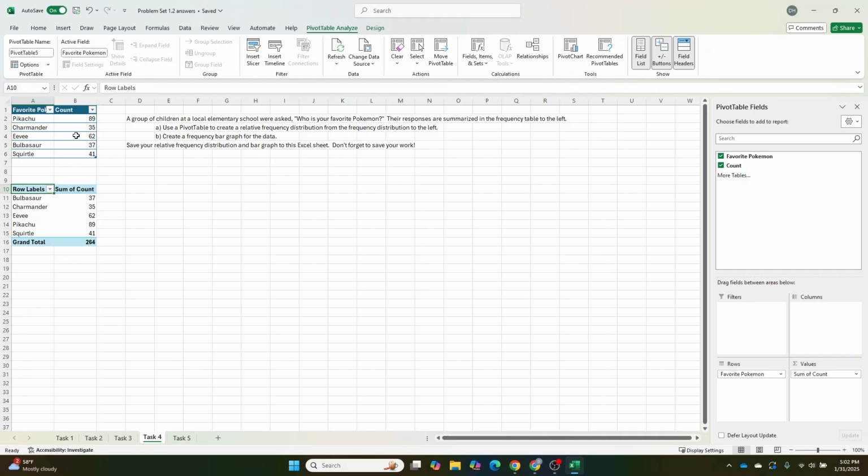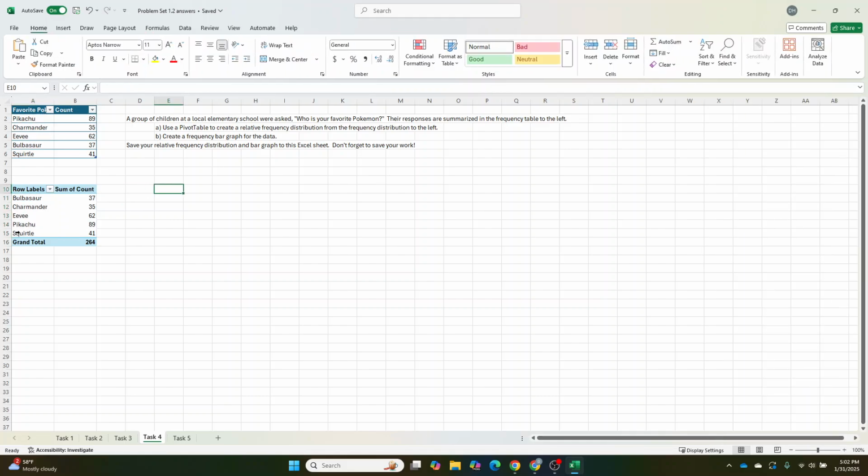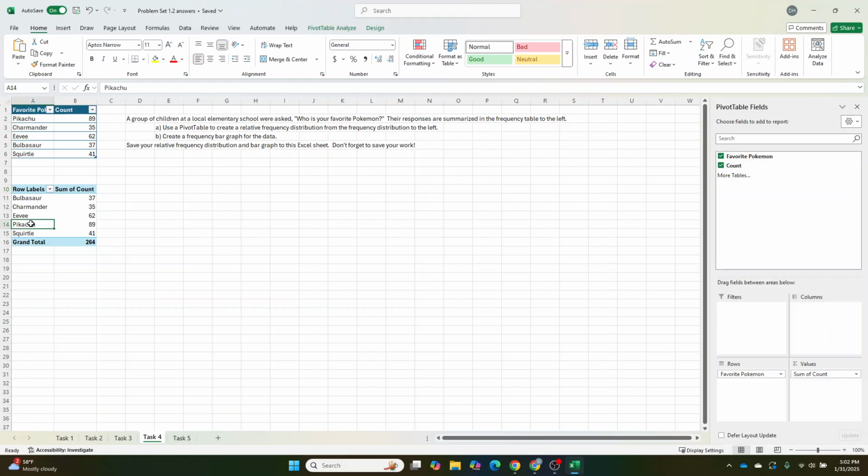Now these numbers look a little bit different from these ones, but that's just because the values here have been arranged in alphabetical order. If we wanted to put them in this order, we could do that. You just need to click and drag these around. So Pikachu, Charmander. You weren't tasked to do this, so you don't really have to, but Eevee, Bulbasaur, Squirtle.